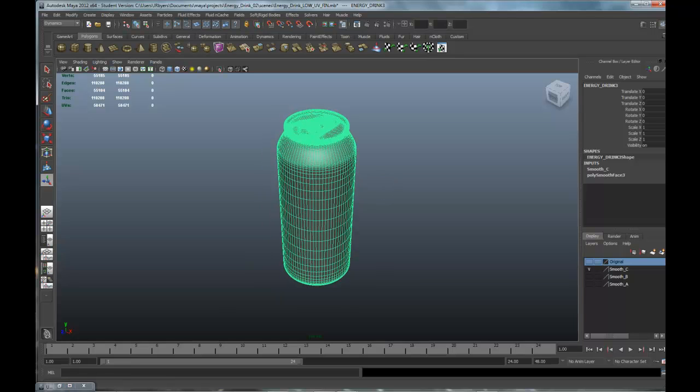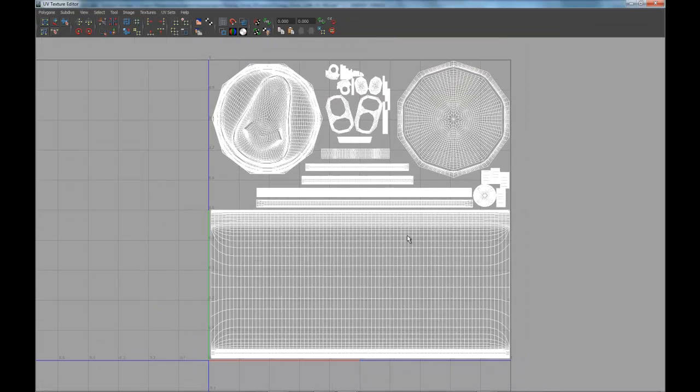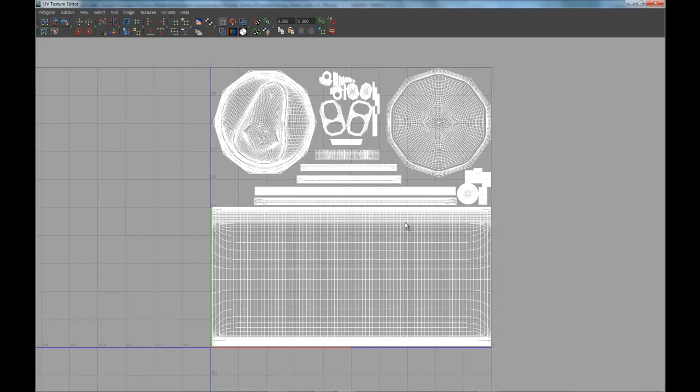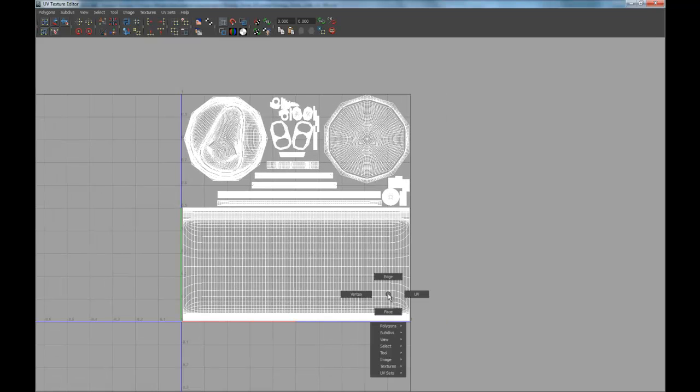So let's go in here, and don't worry, it's like, why didn't we smooth it first and then do the UVs? Well, let me tell you, that would have been really tough to do. Actually fixing these UVs is really simple, so I'm going to show you how to do that.